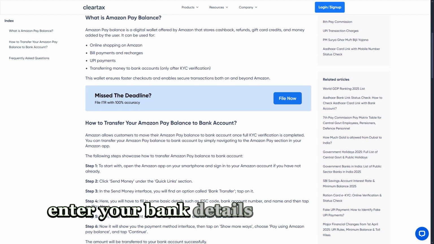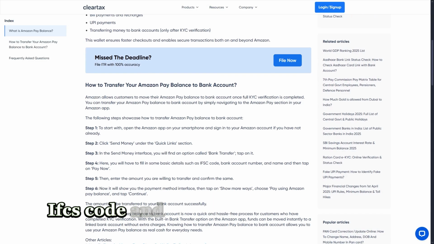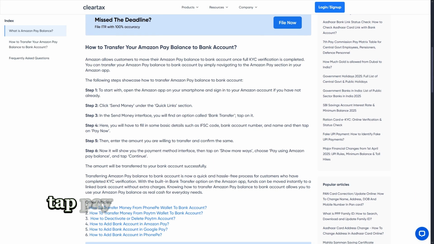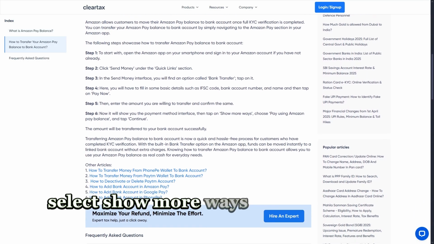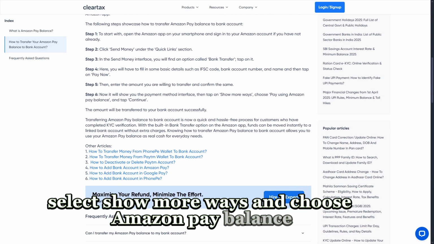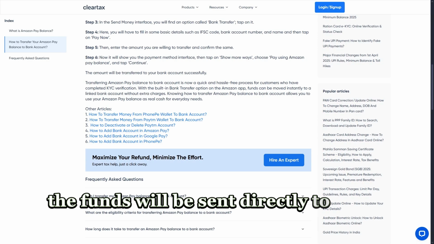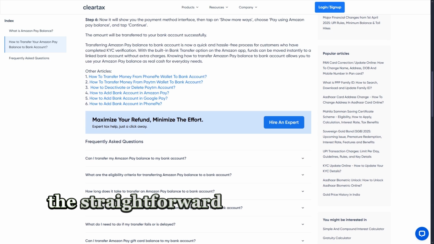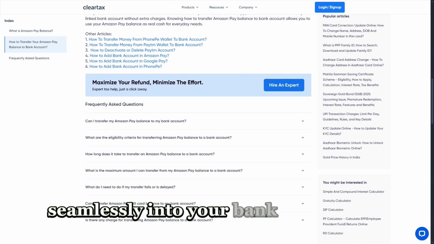Enter your bank details carefully, including your account number, IFSC code, and name. Next, input the amount you wish to transfer. Tap Pay Now. On the payment method screen, select Show More Ways and choose Amazon Pay Balance, then tap Continue to confirm. The funds will be sent directly to your bank account, completing the transfer securely. The straightforward process allows you to move your Amazon Pay balance seamlessly into your bank.